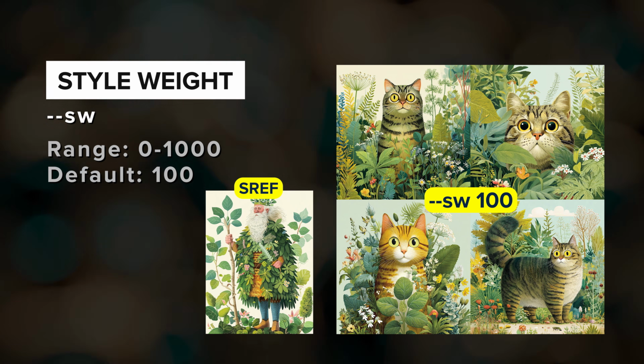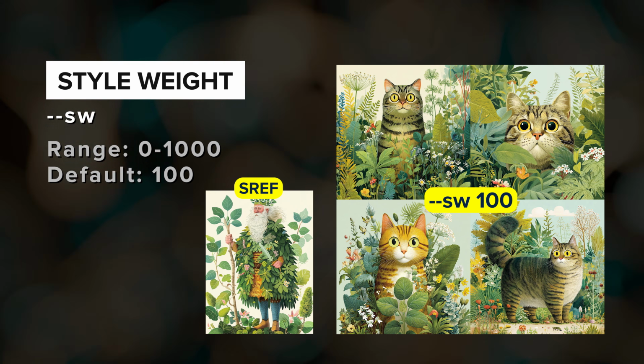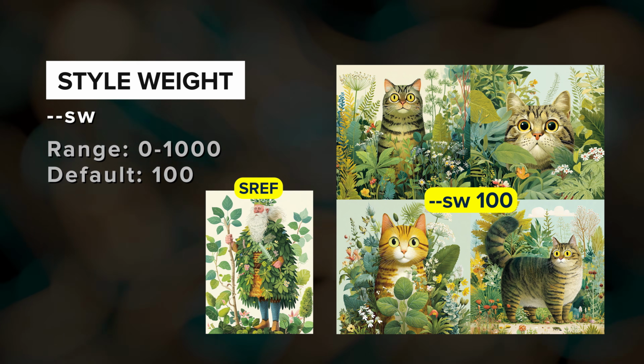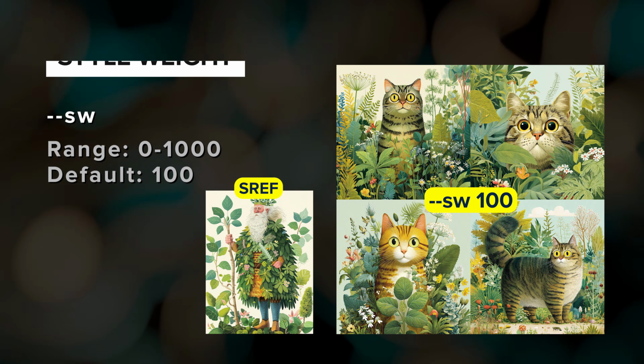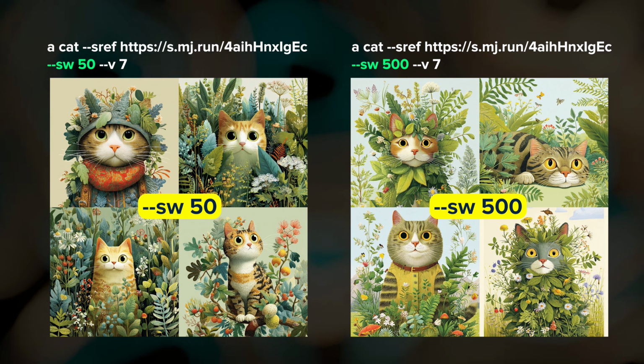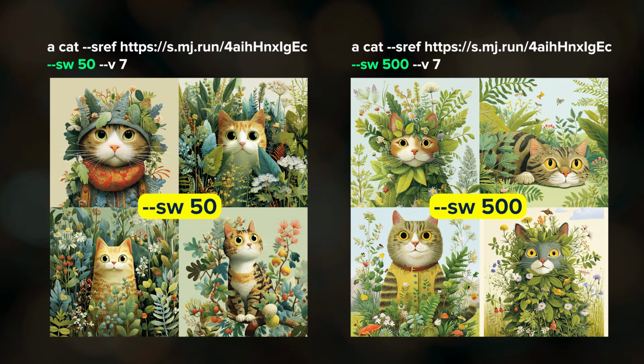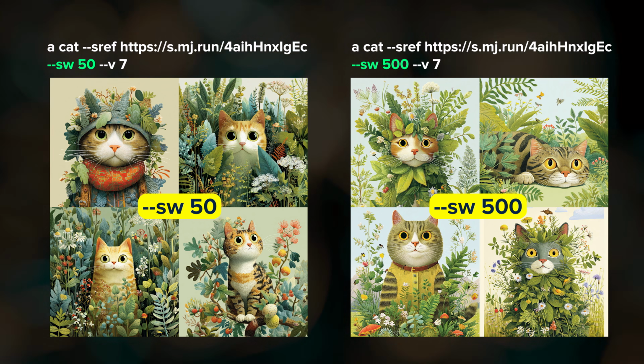If you want your style reference to have more or less influence, you can adjust the style weight. The default value for style weight is 100. To change it, add --SW to your prompt, followed by a number from 0 to 1000. Use lower values for subtle influence. You can try something between 15 and 50. Higher values give you stronger adherence to that style reference.